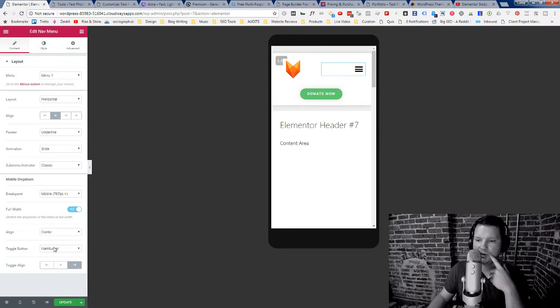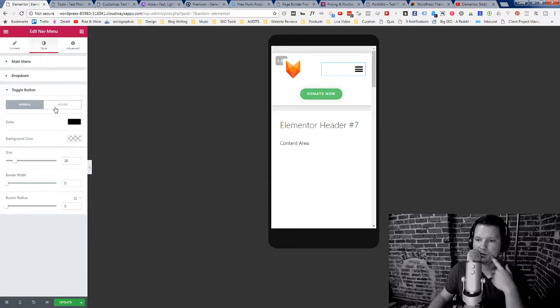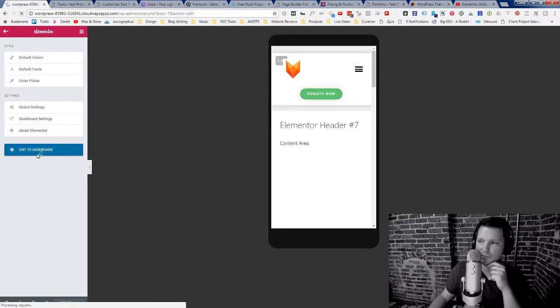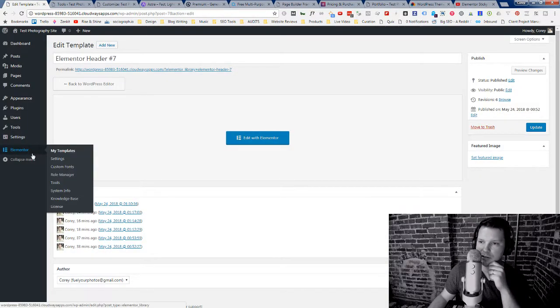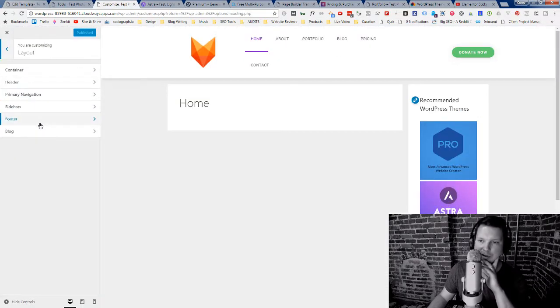And I think you can toggle buttons, hamburger. I'm pretty sure you can add a word here as well, but I can't remember. All right, well, anyway, that's good enough. For a demo, that's good. All right, let's go ahead and head back over to the dashboard. And, well, what we want to do right now is we do want to go back to the customizer. And we want to go to layout, and we're going to go to the container.